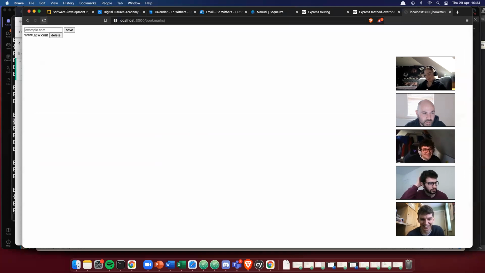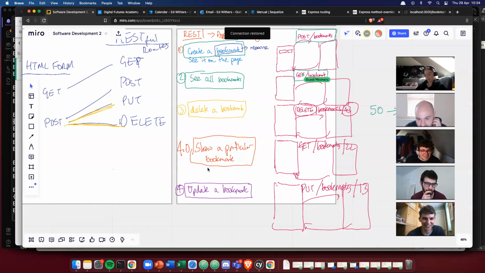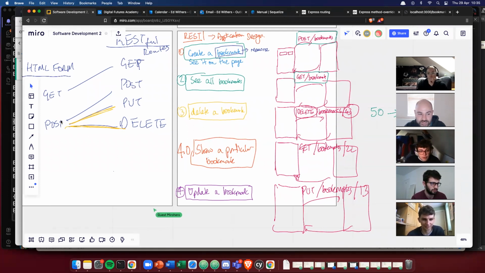Let's go back to this diagram. So to recap, we've done a delete request by using the HTTP verb delete and the URL /bookmarks passing in the ID. We used a method override package to be able to translate or map the post request to a delete, so we can take advantage of this convention of creating our controller actions according to the HTTP verb and then the URL, organizing our URLs by a resource.